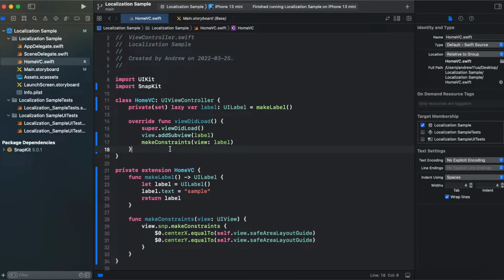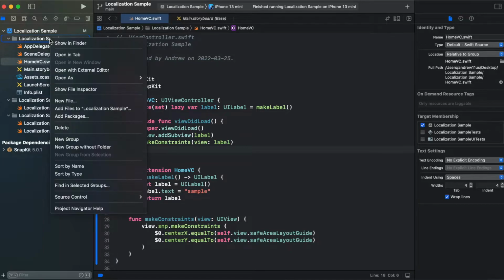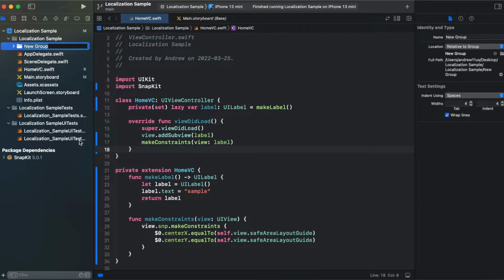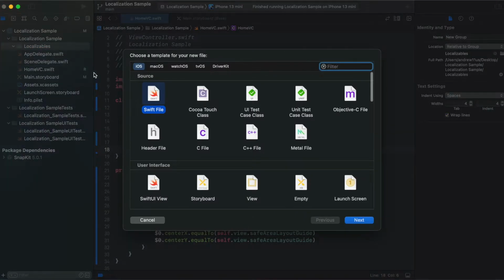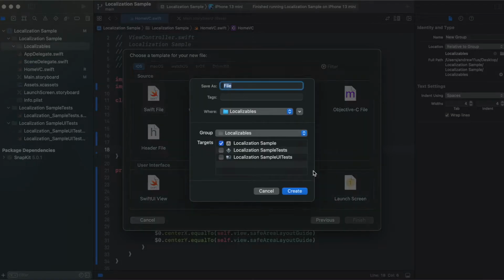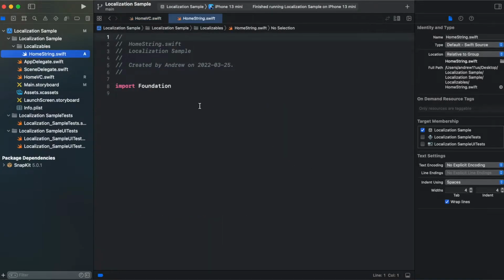So first, let's create a folder and call it Localizables. Inside of this folder, we'll be storing all the localizable enums for every view controller. It's best to create a separate enum for every view controller to better manage them, just in case we have a lot of strings. So let's create a home string file. We need a Swift file, call it HomeString, and hit enter.